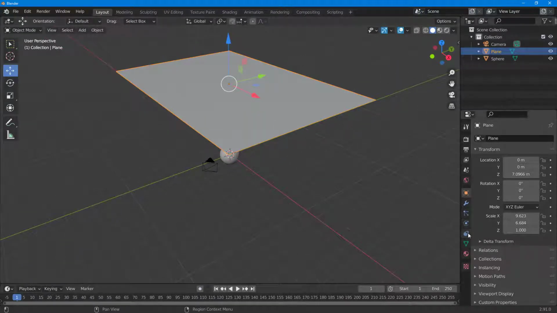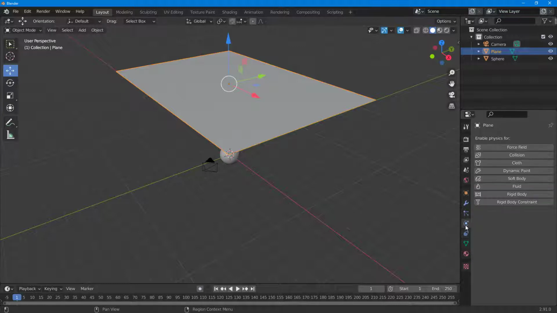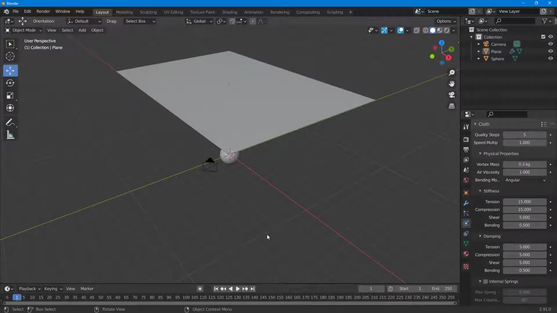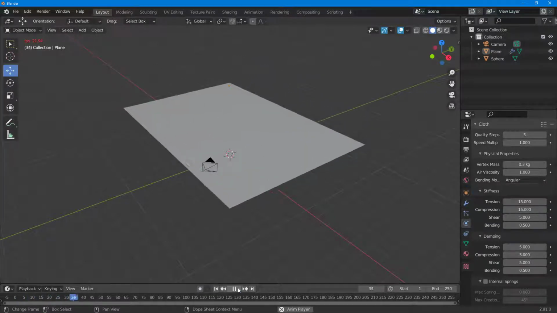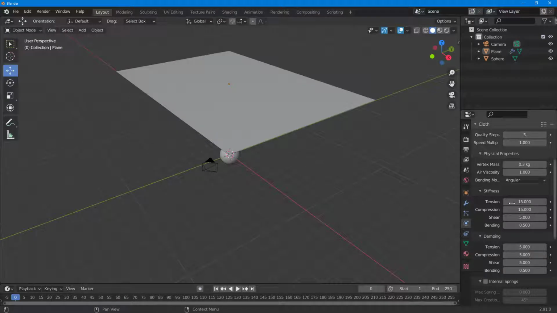To do that, I'm going to go not onto the vertex, but over here onto this menu, physics properties, and I'm going to turn this into a cloth. So I'm just going to click on cloth right here. There are some options, as you can see, for the cloth. Let me play this, and you can see that this is what happens. It actually falls down as I play.